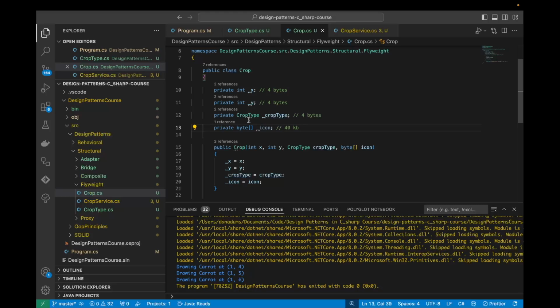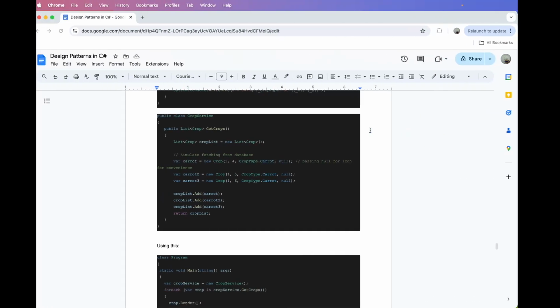So if we actually create a new icon for every single crop that we create, if we have, say, 1000 crops in the game, that will be 1000 times 40 kilobytes, which is 40 megabytes for 1000 crops. And that is a lot of RAM for smaller devices such as mobile phones, and the game may slow down, lag, or crash. So this is not ideal.